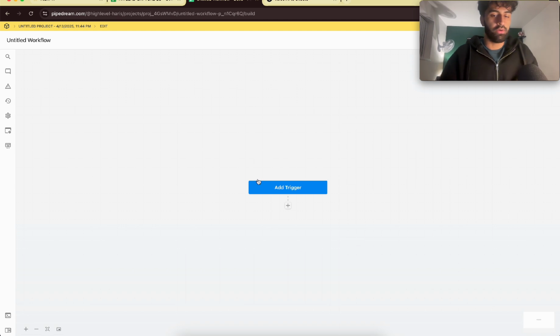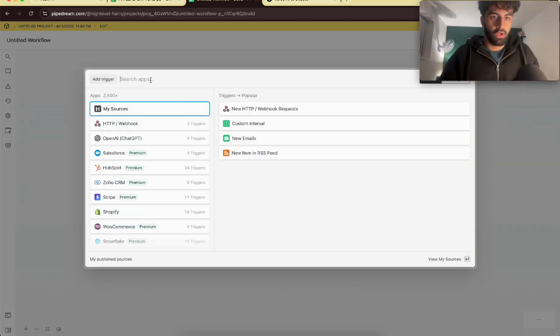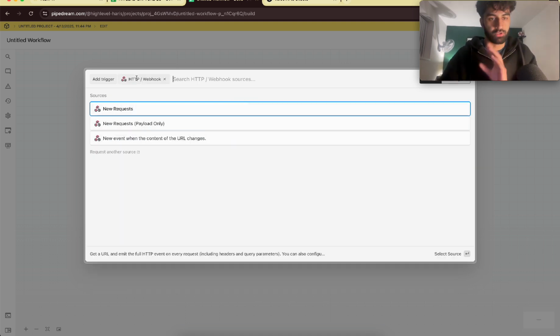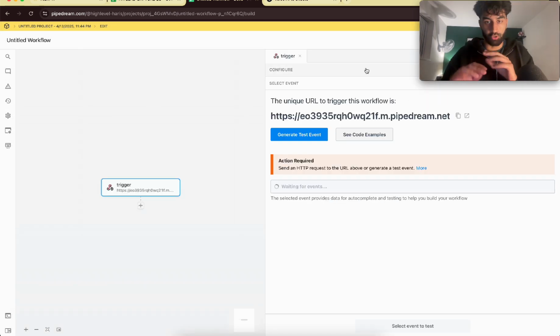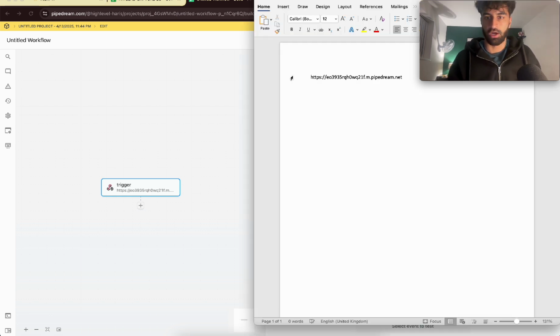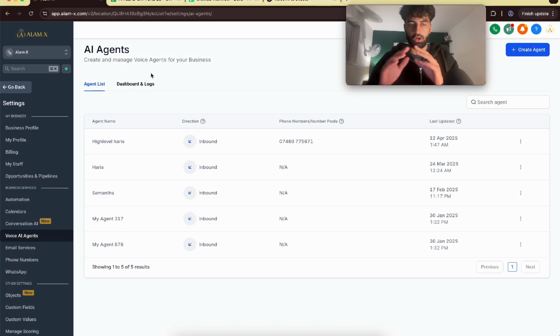What we want to do now is go to add trigger, and where it says search app, search, oh, it's right there for me, HTTP webhook. If that doesn't show up, just type that in, then press new request, press save and continue. This is important: you want to save this link, this unique URL. Copy it and save it somewhere. Let me go onto a Word document and paste it right there. Now we can go back into High Level and start building up the blocks.